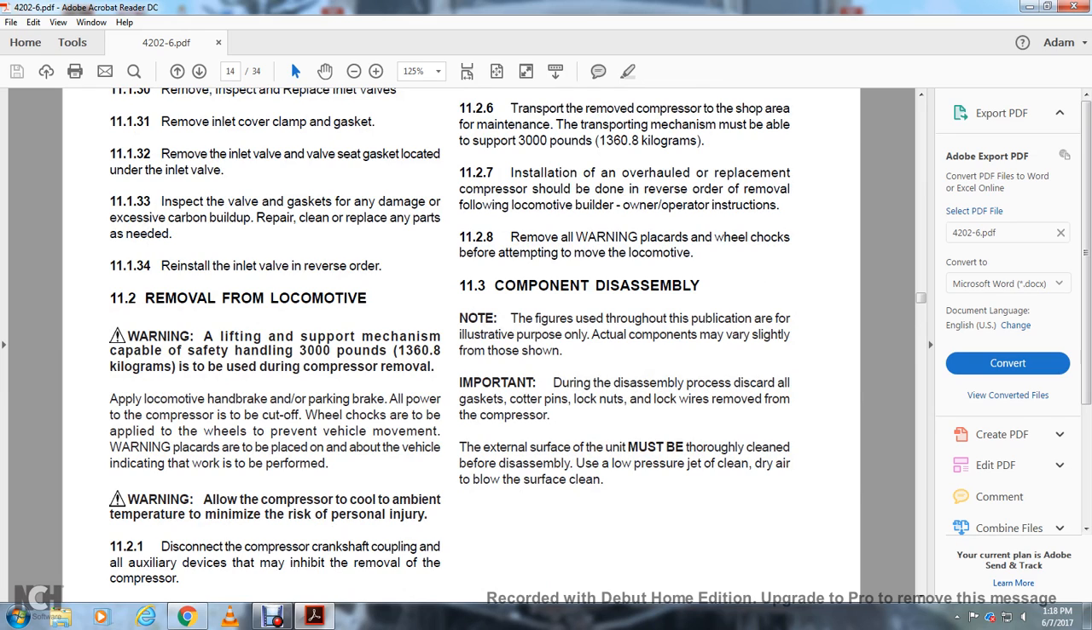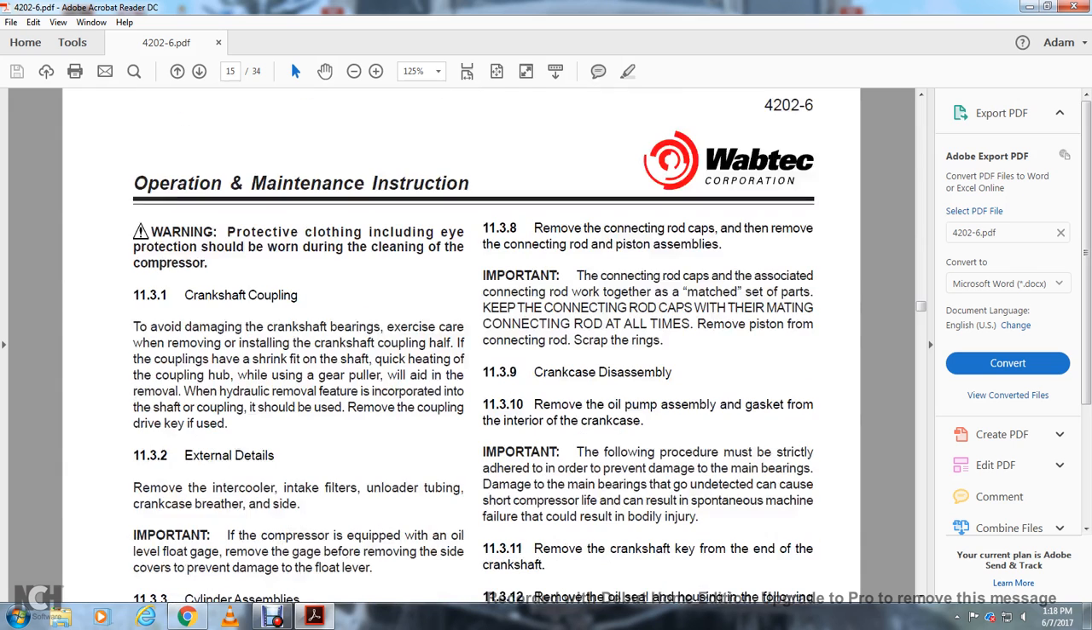Component disassembly. The figures throughout the publication are for illustrative purposes; the actual components may differ slightly from those shown. During the disassembly process, discard all gaskets, counter pins, lock nuts, and lock wires removed from the compressor. The external surface of the unit must be thoroughly cleaned before disassembly, using a low pressure jet of clean, dried air. Warning: protective clothing, including eye protection, should be worn during the cleaning of the compressor.